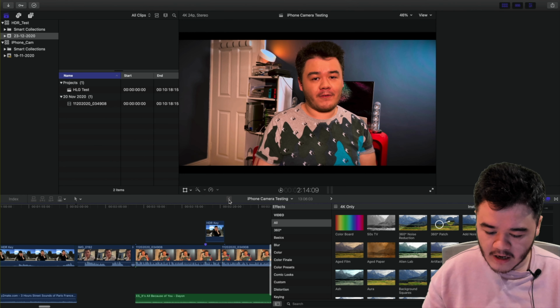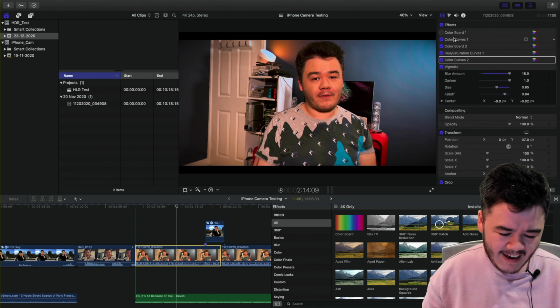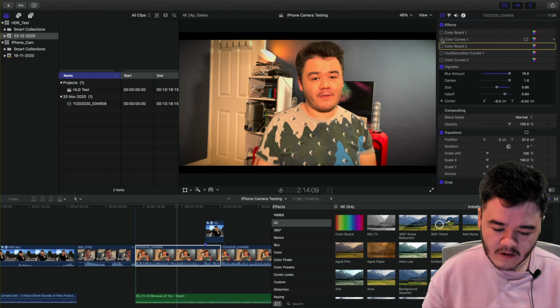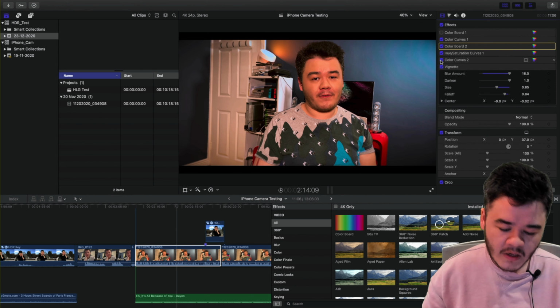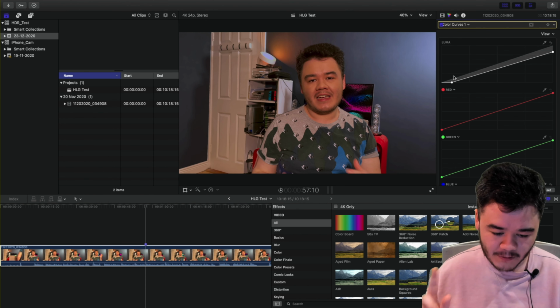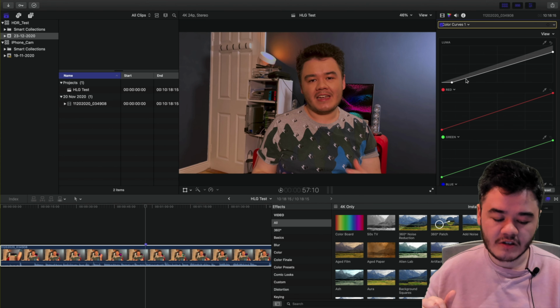So if we go back to the iPhone 12 project, I did quite a few color grades to it. I had some saturation curves to bring out maybe the blue in the background. I changed the hue of the blue. You can change it up whatever way you want. The main thing you're looking for again is your color curves. Mine's quite dramatic here, but that basically fixed the footage the way I want it.